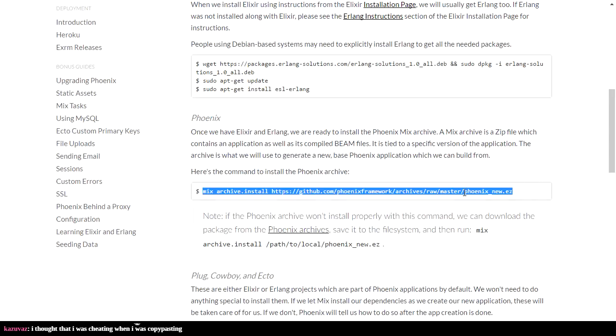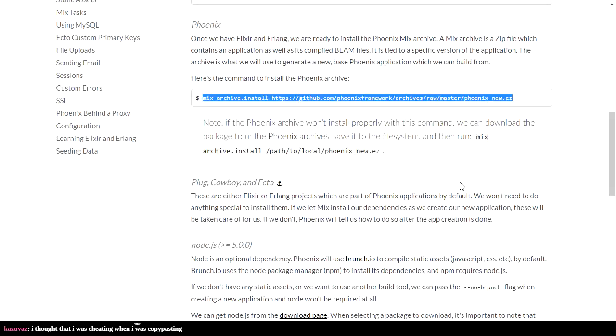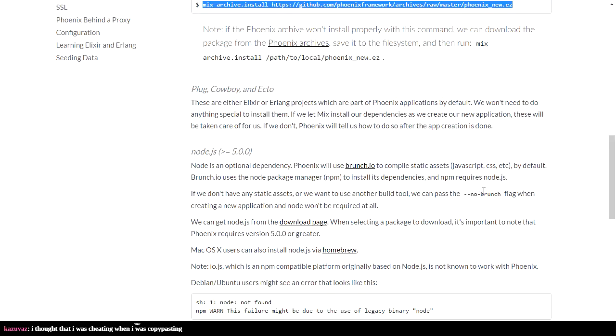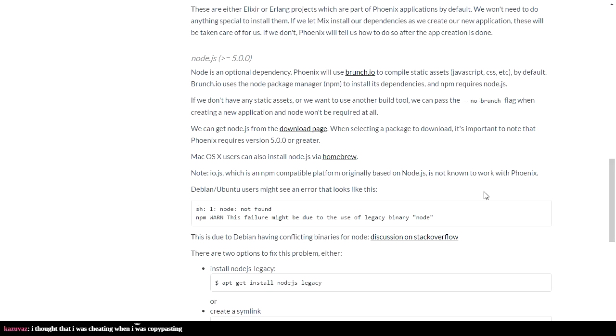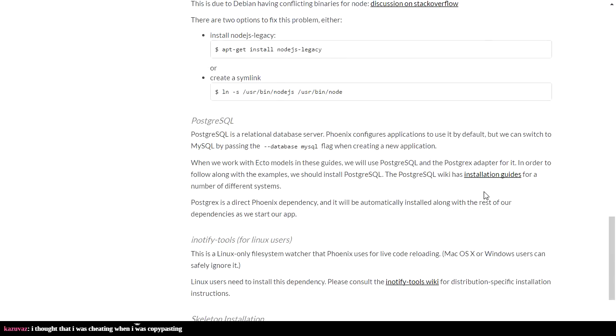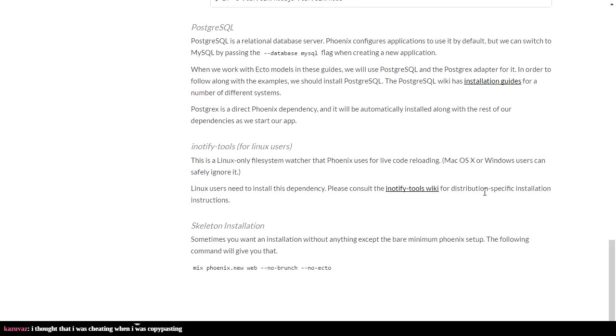Okay. If the Phoenix Archive won't properly install, we can install it manually. Plug, Cowboy and Ecto. We won't need to do anything special to install them if we let Mix handle their dependencies. As we create our new application, these will be taken care of for us. If we don't, Phoenix will tell us how to do so after app creation is done. Node.js is something I've already installed. Don't have to worry about that. PostgreSQL is already installed. inotify-tools. Oh, that's nice. Wait.